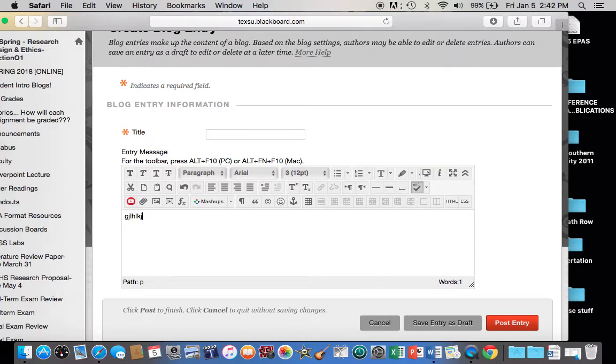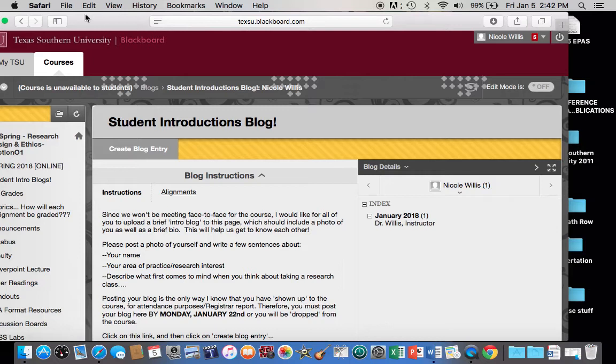right? And then once you're done typing, the way you post a picture is you can go up to this Insert Edit Image, and then it'll take you to your computer files, and then you can just click Insert, and the picture will be inserted right below your text. So that's the easiest way to post a picture. But again, please make sure that the picture you post is appropriate and professional.